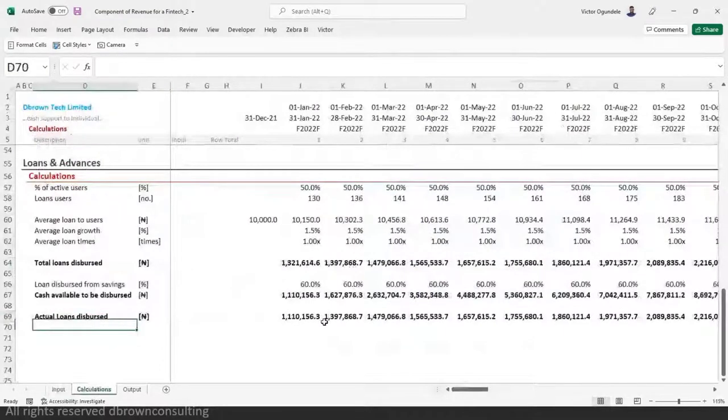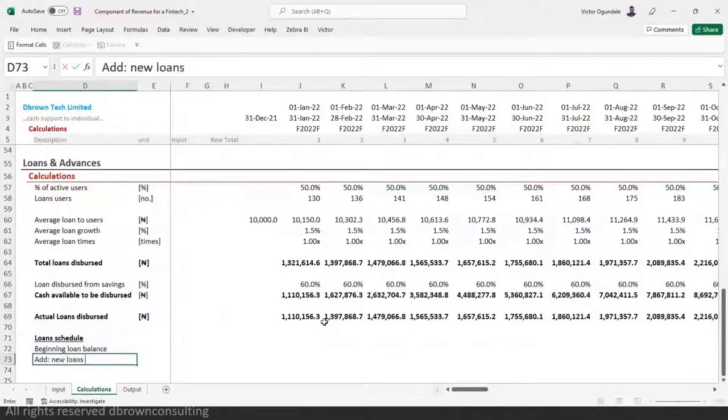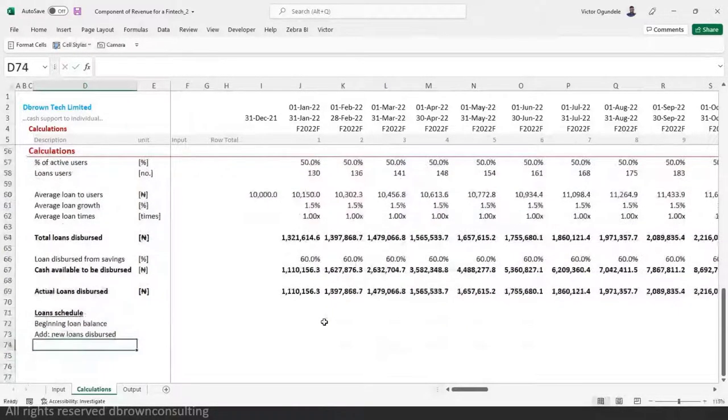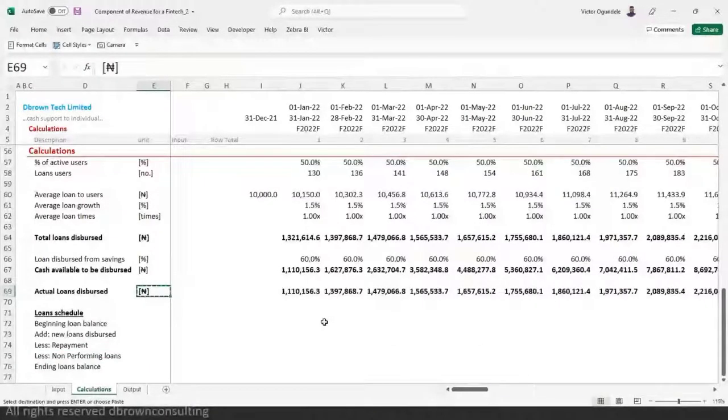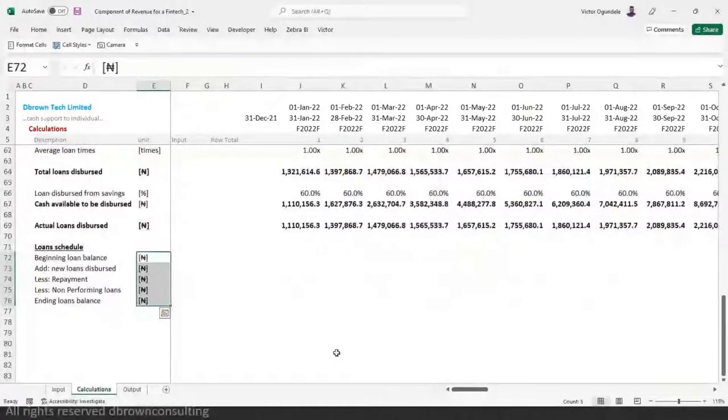Now let's create our loan schedule. We need our beginning loan balance. We add our new loan disbursed. Then we need our repayment. We also need to consider our non-performing loan, and then our ending loan balance. That should be the next thing that we need to do.